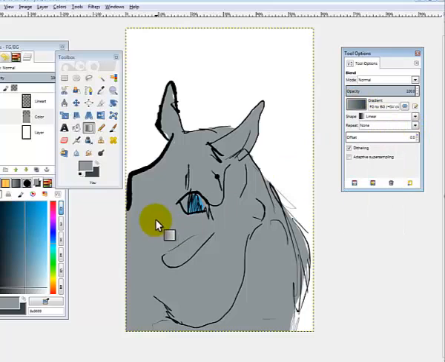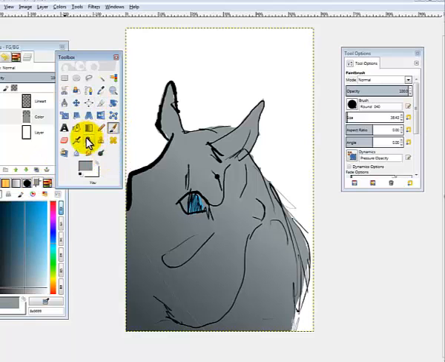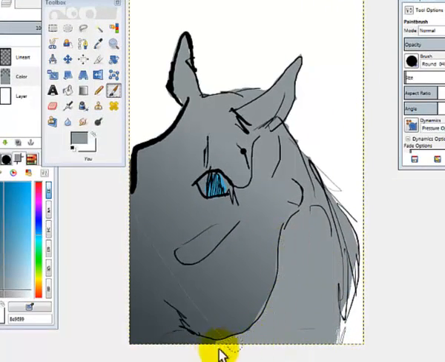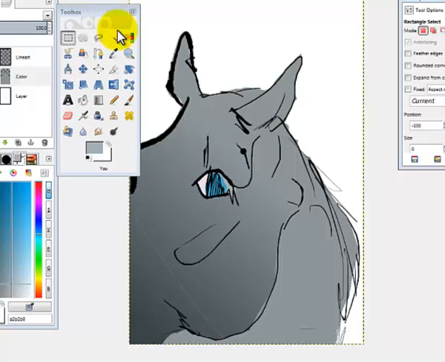Oh yeah, let me fix that. Okay. Now, to get all the stuff you don't want, press X. I have all those too. Now, you just color in right there. Let's go to get a pinkish. By the way, I'm using Gimp 2.8, if I didn't say that.